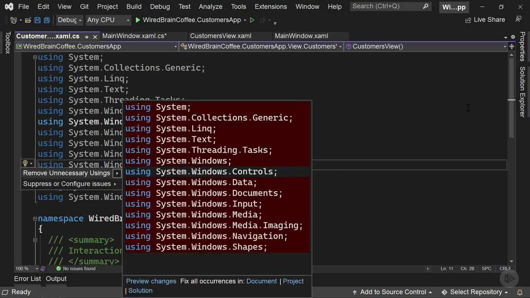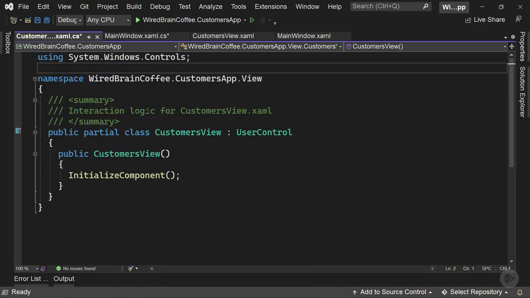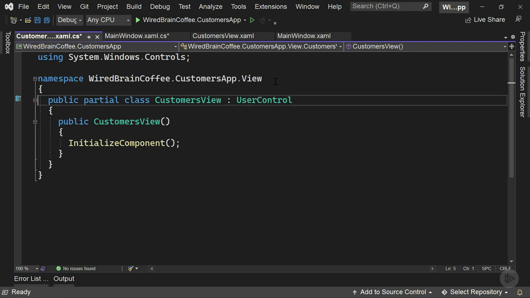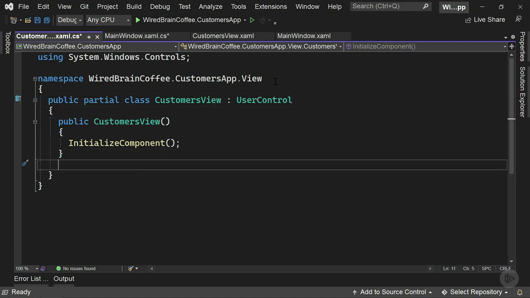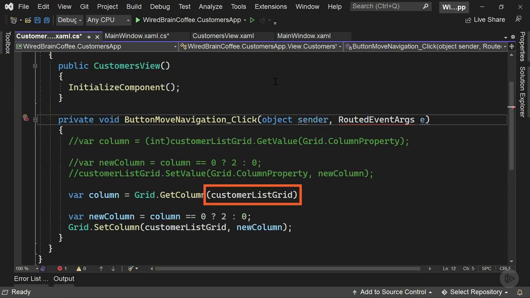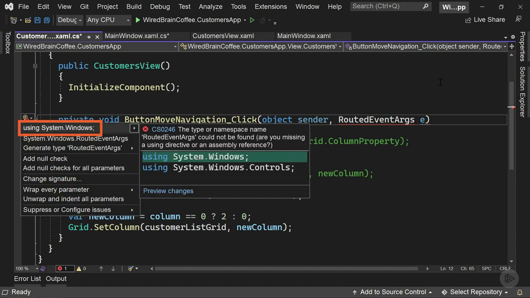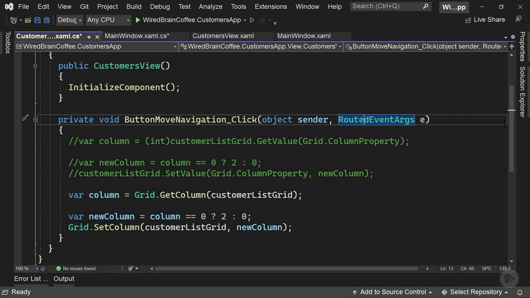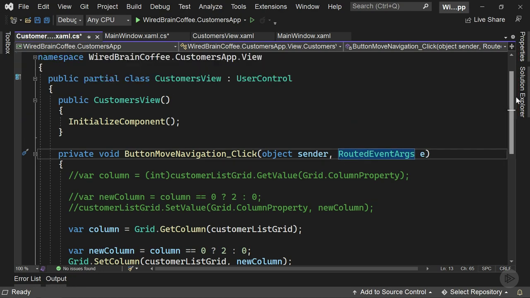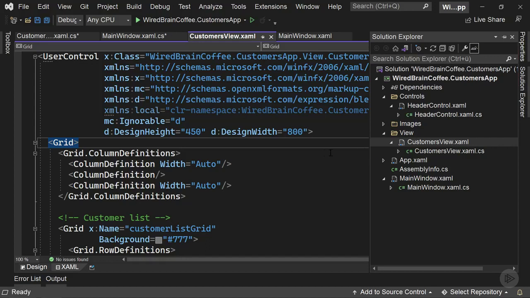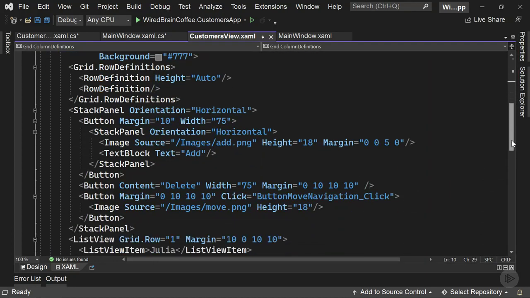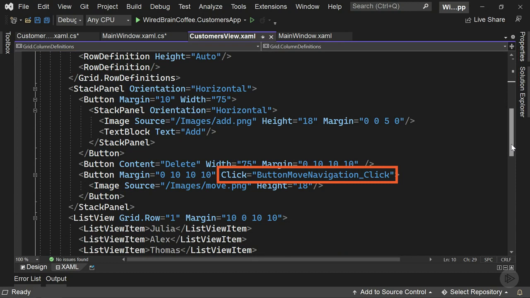I press Ctrl dot on the usings to remove the unnecessary usings. I also remove here this comment. And now let's paste the event handler into this CustomersView class. As you can see, here the customerListGrid is found because it is defined in the CustomersView XAML file. I put the cursor on the EventArgs and I press Ctrl dot to add a using directive for System.Windows. Now you have the event handler in this CustomersView class, and when you look into the CustomersView XAML file, you can actually see that the click event of this button is connected to that event handler.